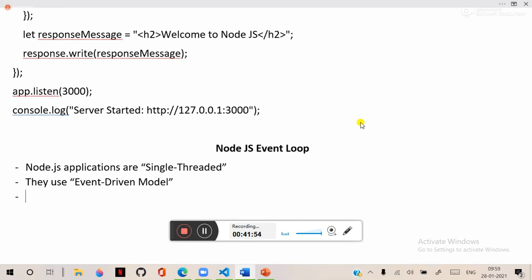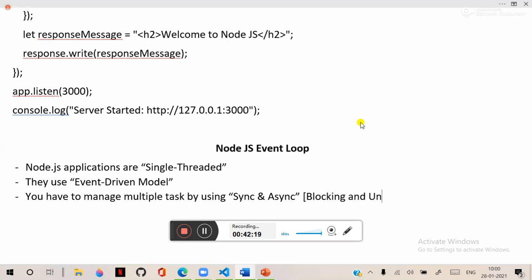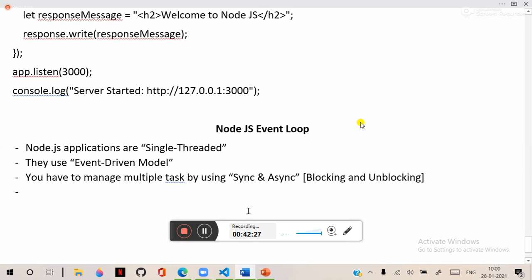So technically, you have to manage multiple tasks by using sync and async techniques, which are also called blocking and unblocking techniques. We have to learn about these blocking and unblocking techniques. You have to manage multiple tasks by using synchronous and asynchronous techniques. What is the synchronous and asynchronous technique? Without that, we cannot handle multiple tasks like reading the files, sending the JSONs and all.